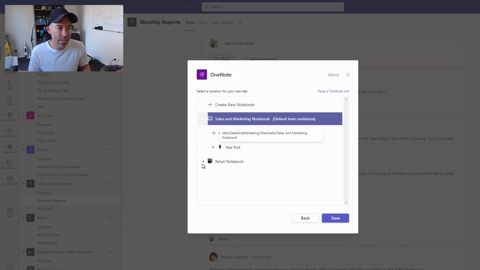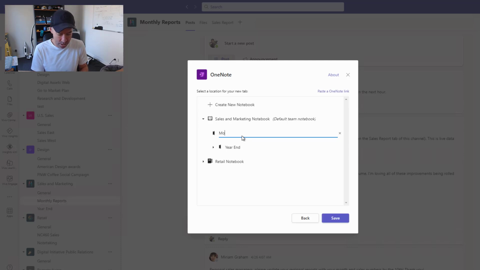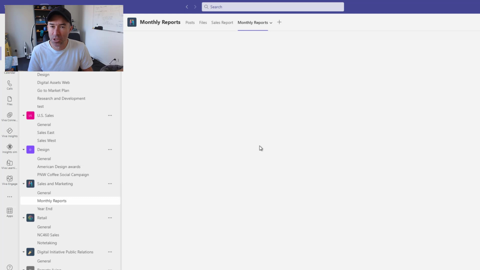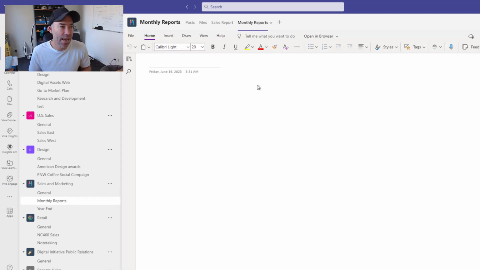I can expand this and then I can create a new section. So let's create a new section and call this monthly reports and let's save that. Now what's going to happen is that is going to set up that tab with that section and it is now part of that notebook. All right, so we can see there it's setting up the new tab. Once that's done, it's going to appear as a tab up the top there. It's called monthly reports, okay, but we can change that to whatever name we want to. So there is the notes tab in a pre-existing channel.